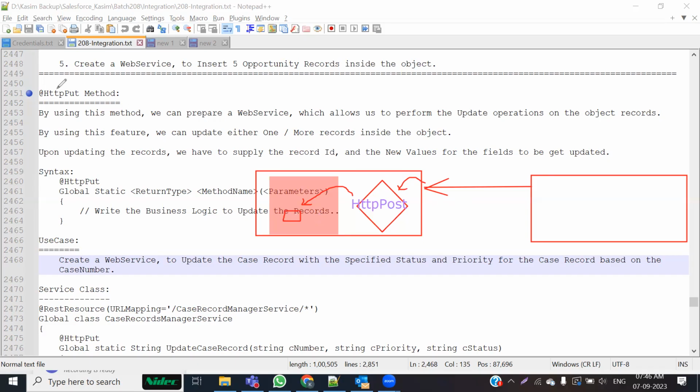After this, today I would be making you aware about the HTTP put method, which would perform the update operation, and then finally the patch method, which would perform an upsert operation. So all of them, insert, update, delete, patch, everything is equally important.